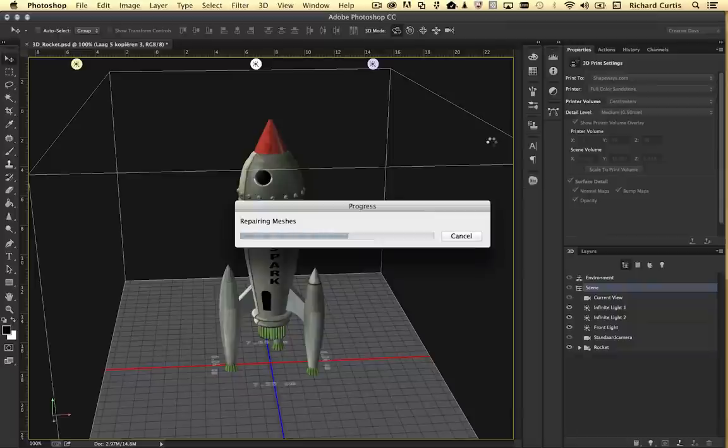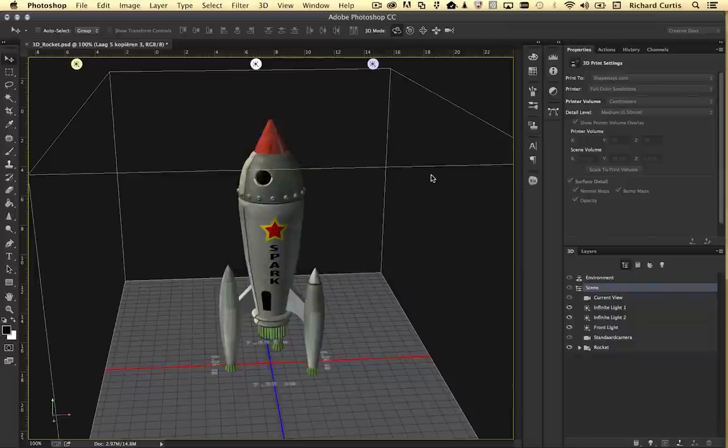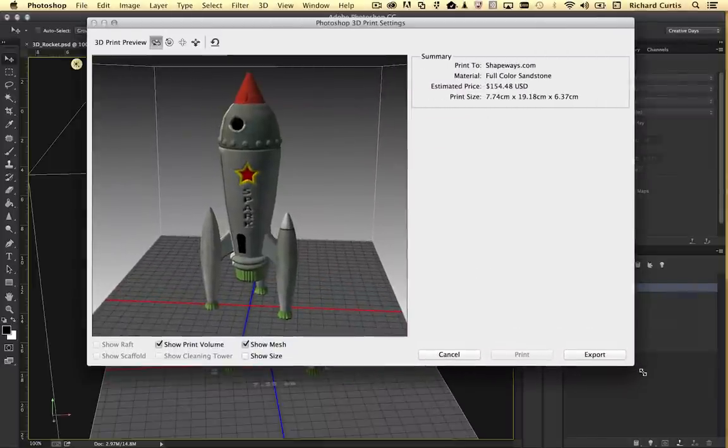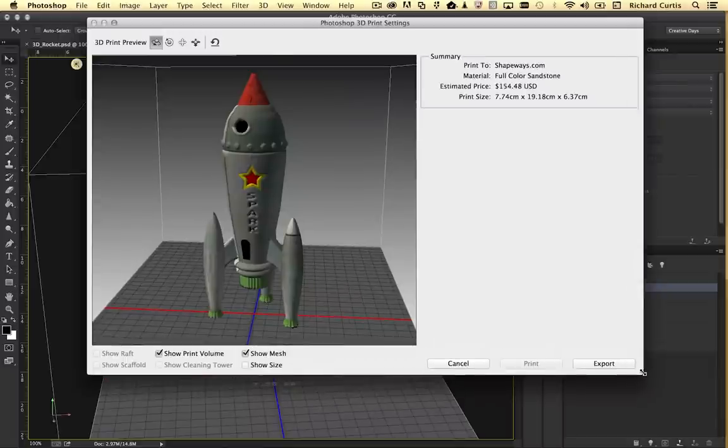We can also pick up the prices from Shapeways as well and give you a rough idea how much this will cost to print. And there you go, we have a full colour generated model. Now notice that there are no scaffolding supports for this model, and that's because it's a different way of printing. The sandstone material doesn't require support for this printer type.